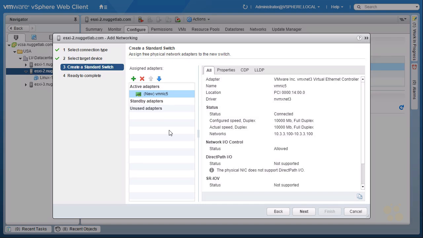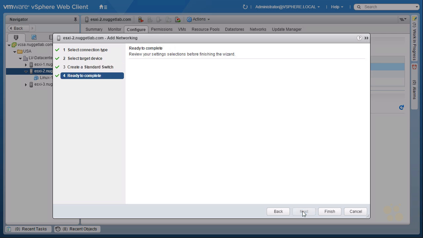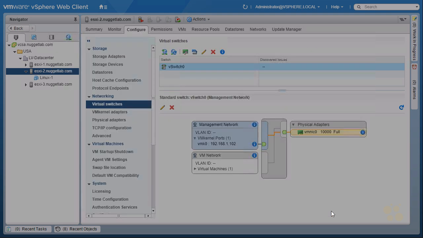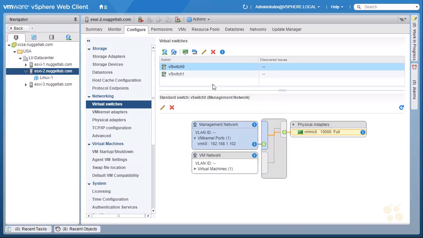So for the moment, we're going to use one uplink for this one switch. So we'll simply click on Next to continue. Here's a summary of what it's going to do. It's creating a brand new switch called vSwitch1 with the assigned physical network adapter of VMNIC 5. So we'll just click on Finish to go ahead and allow it to create the new switch with that new uplink. And here it is in the list.